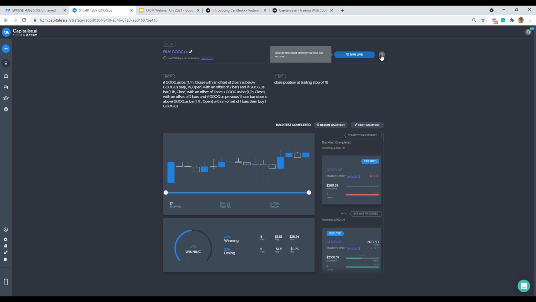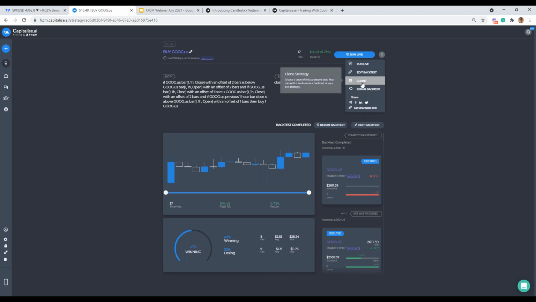You have run live, and then you have your control panel where you can run live, edit, backtest, clone, rerun backtest and get a shareable link. And I'm going to come back to the control panel in a moment, because to optimize it, we're going to clone the strategy and we're going to tweak either the entry or the exit. Remember, if you feel you have a really good entry, then you're trying to tweak the exit. And that's what we're going to try to do with this strategy. I'll come back to that in a moment.